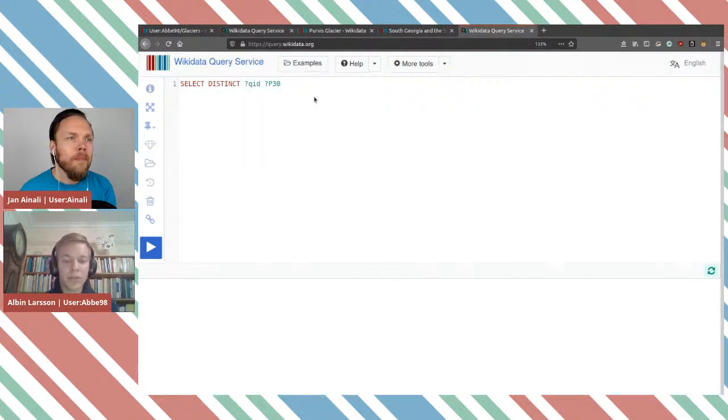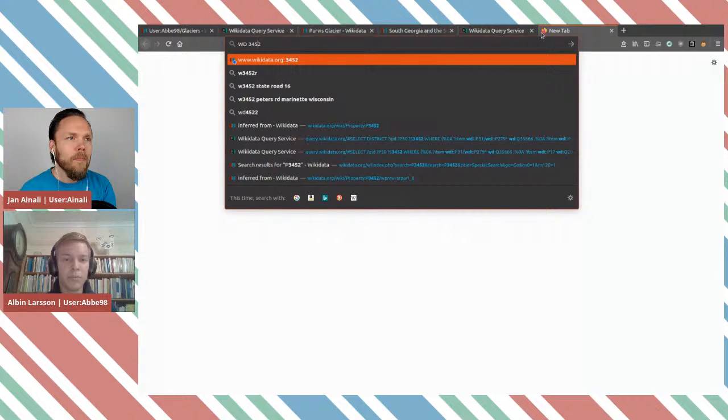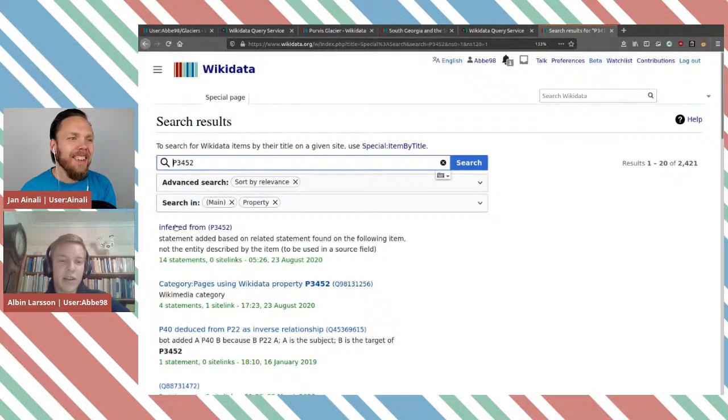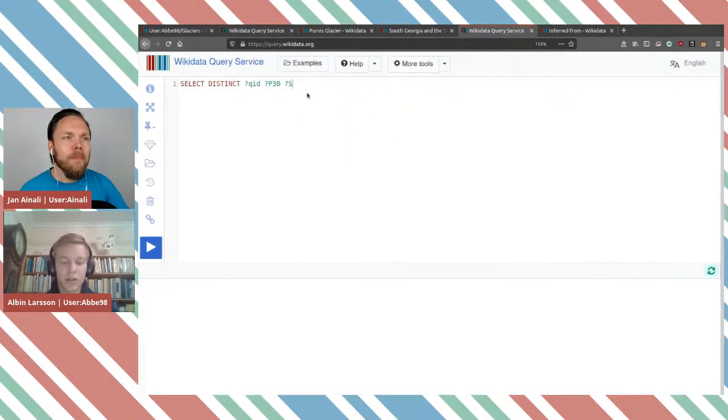So moving back to write the query, I also want a source. Then you start with source, and when I want to say that another item is a source, there's something called, let's see, I'm going to open this Wikidata item as well. It has a quite easy to remember number because it's P3452. And it's inferred from. So it's a statement. The statement is added based on a related statement found on the following item. So that's what I want to use to say that I base this on this item.